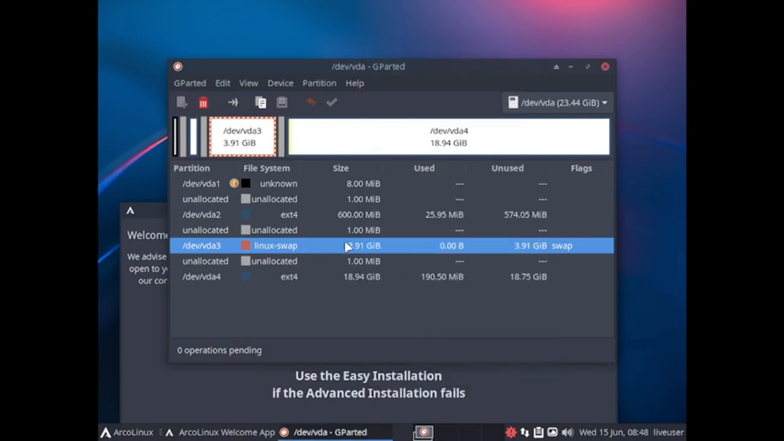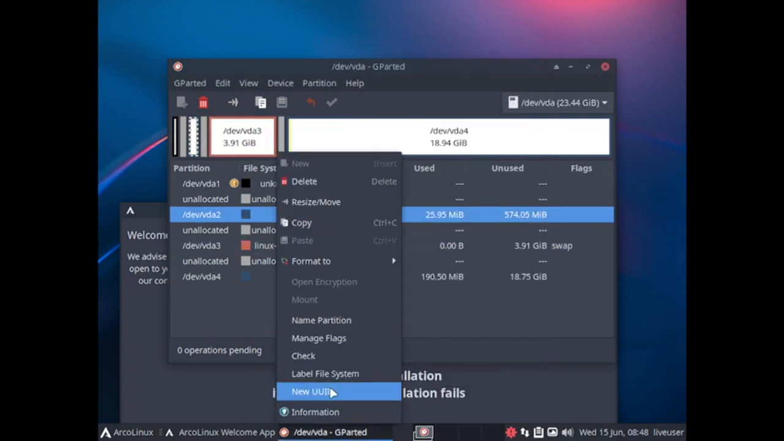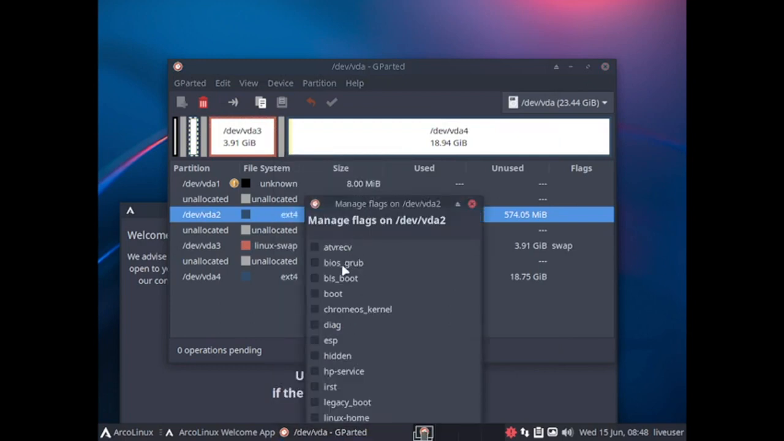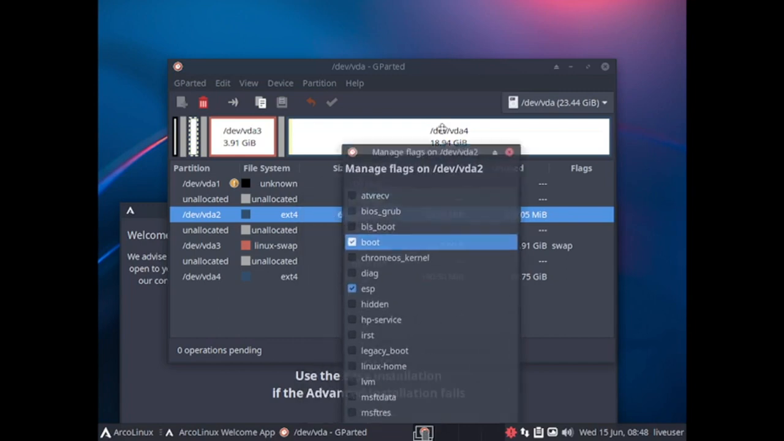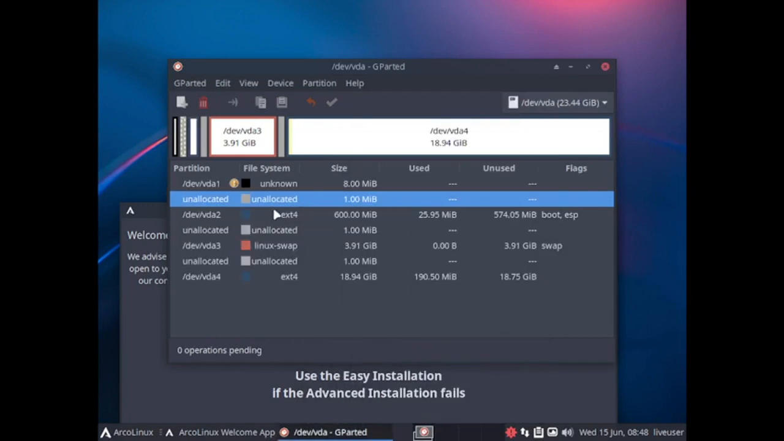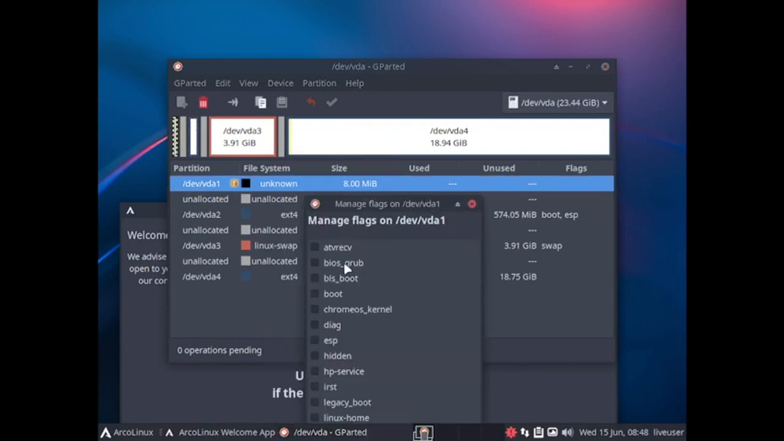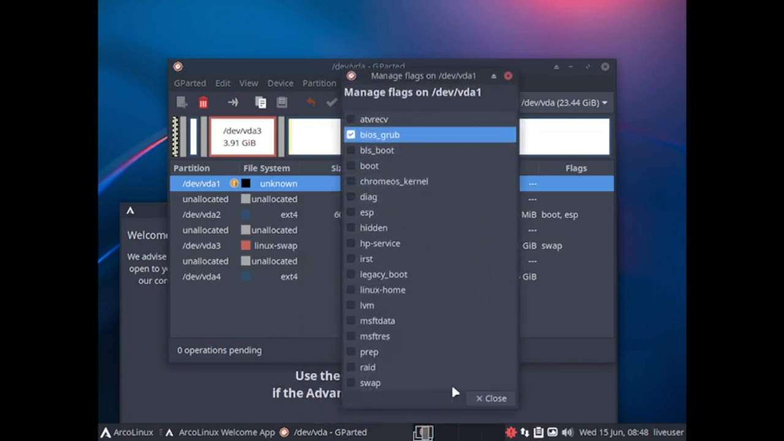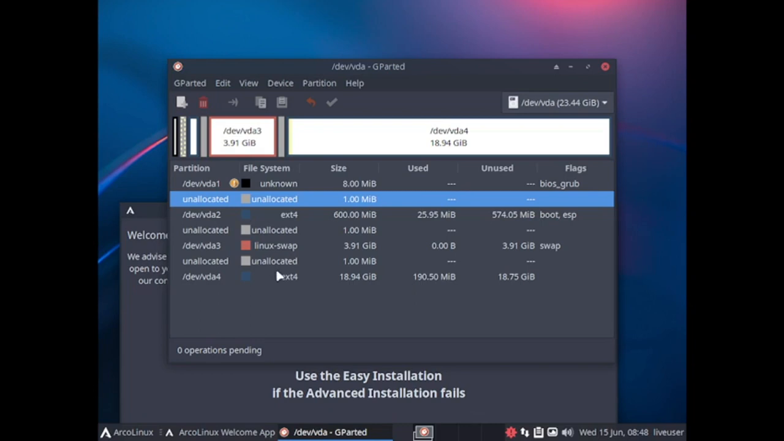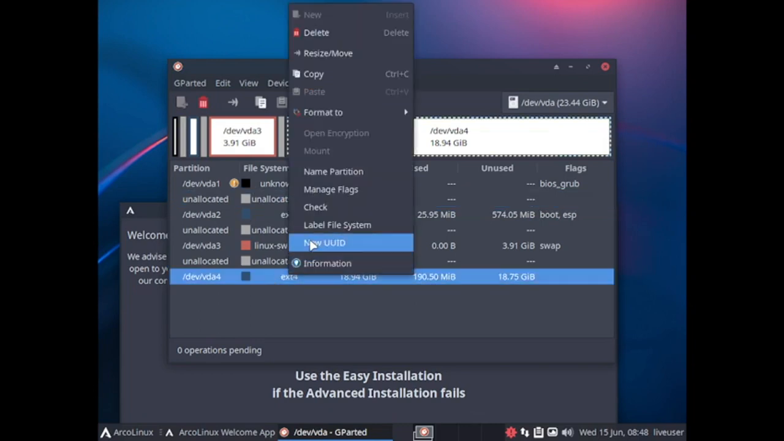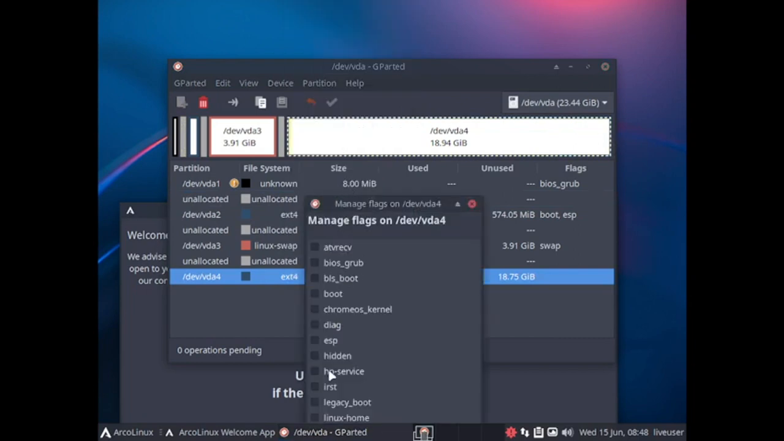Okay, it is already done. So it should get a boot flag, ESP and boot flag. So that is now done. The 8 GB unformatted space should get a BIOS grub flag. Now that is done. And finally, the root partition should get a root flag.